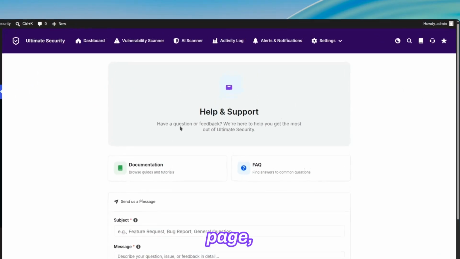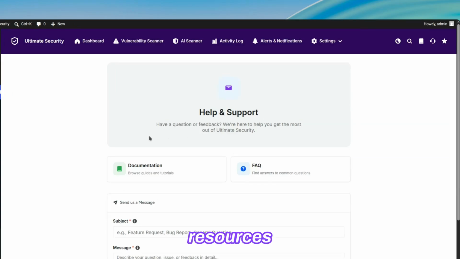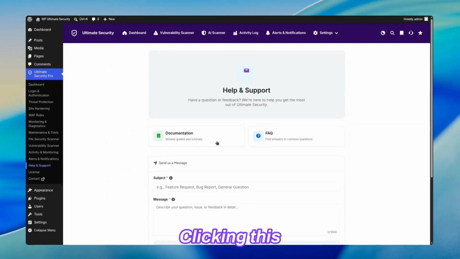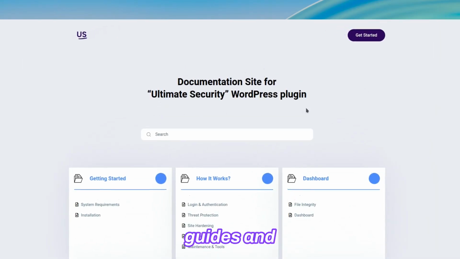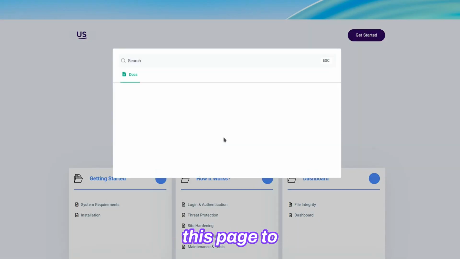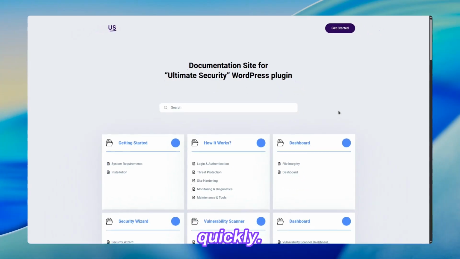On the Help and Support page, you will see a few primary resources available to you. On this page, you have a few ways to find the answers you need. At the top, you will see a box for documentation. Clicking this will open a new window in your browser where you can browse through detailed guides and tutorials to learn how each feature works. You can use the search bar on this page to find specific help topics quickly.